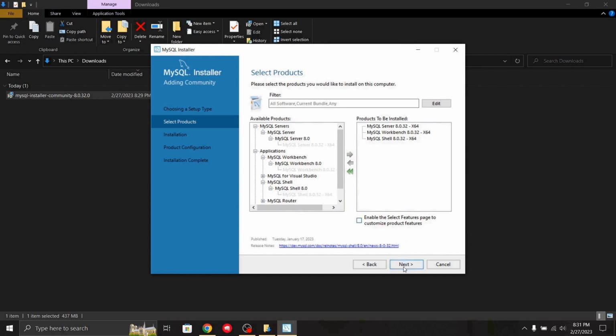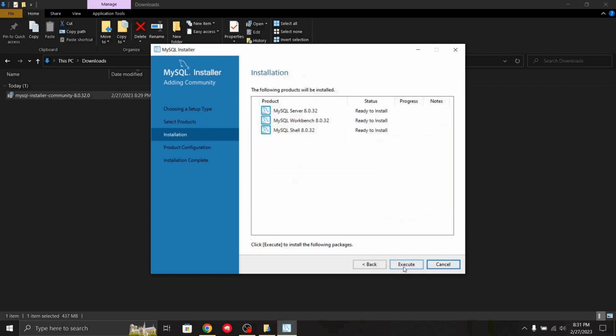Now I'll click Next. Finally I have to click Execute. Now you can see line by line each of the products get downloaded. First it is downloading the MySQL server. Okay, it has completed downloading the MySQL server. Now it is installing the Workbench, and you can even see the version. We are currently using version 8.0.32. Now MySQL Shell.